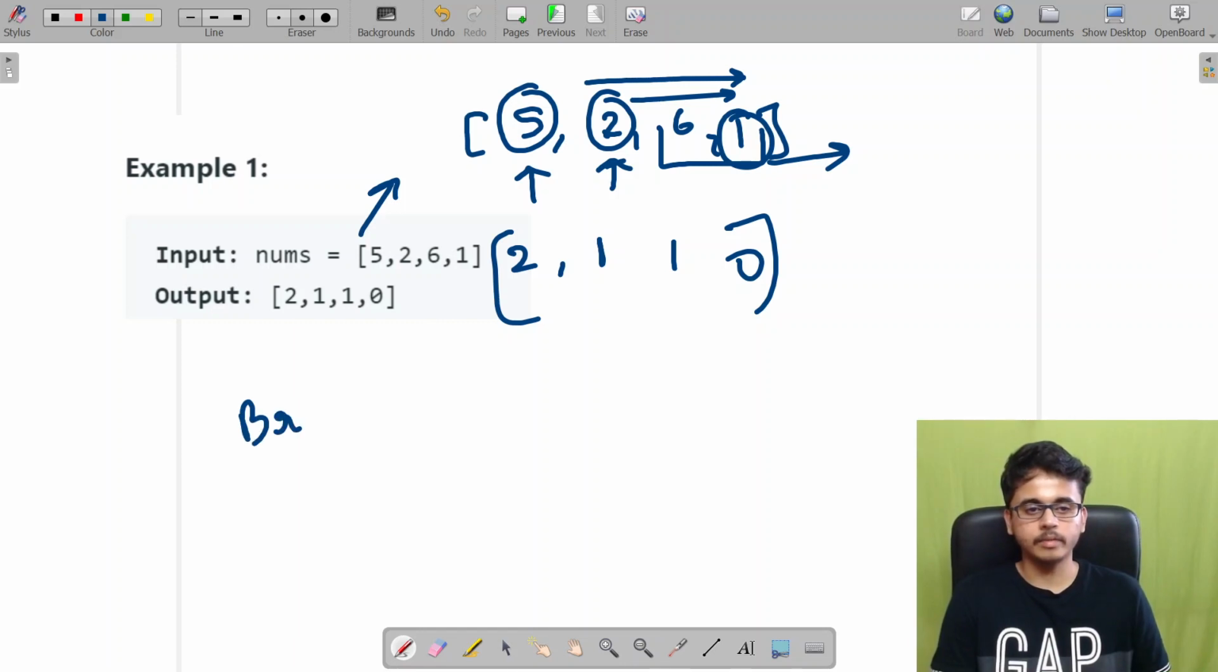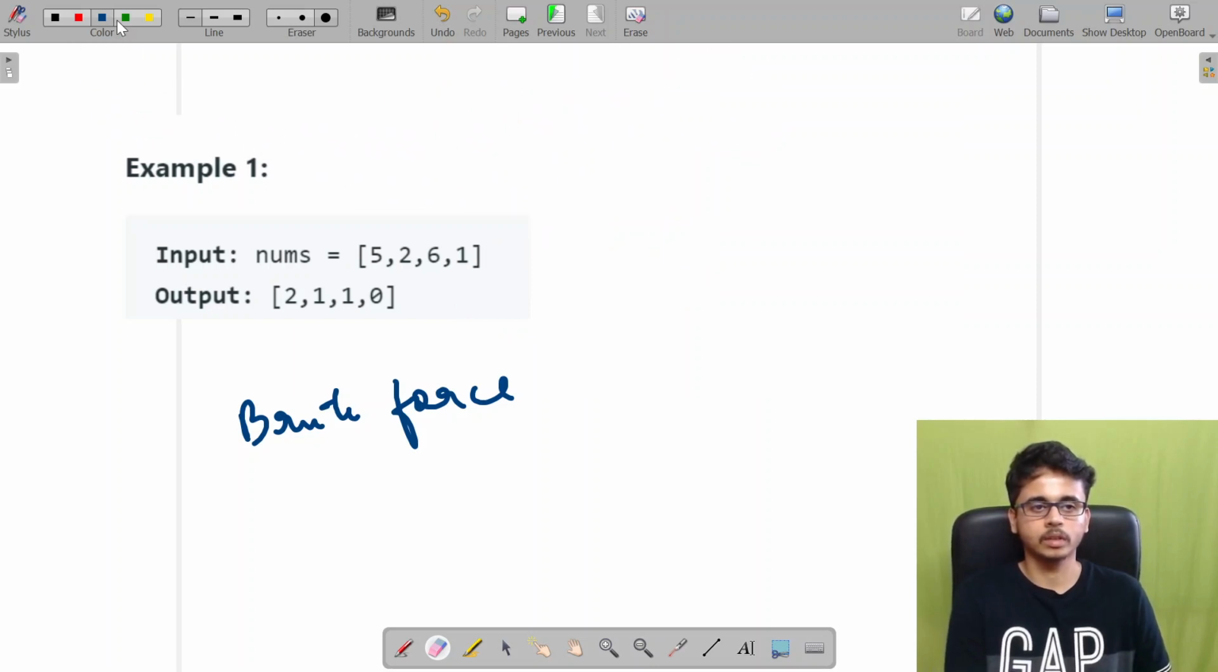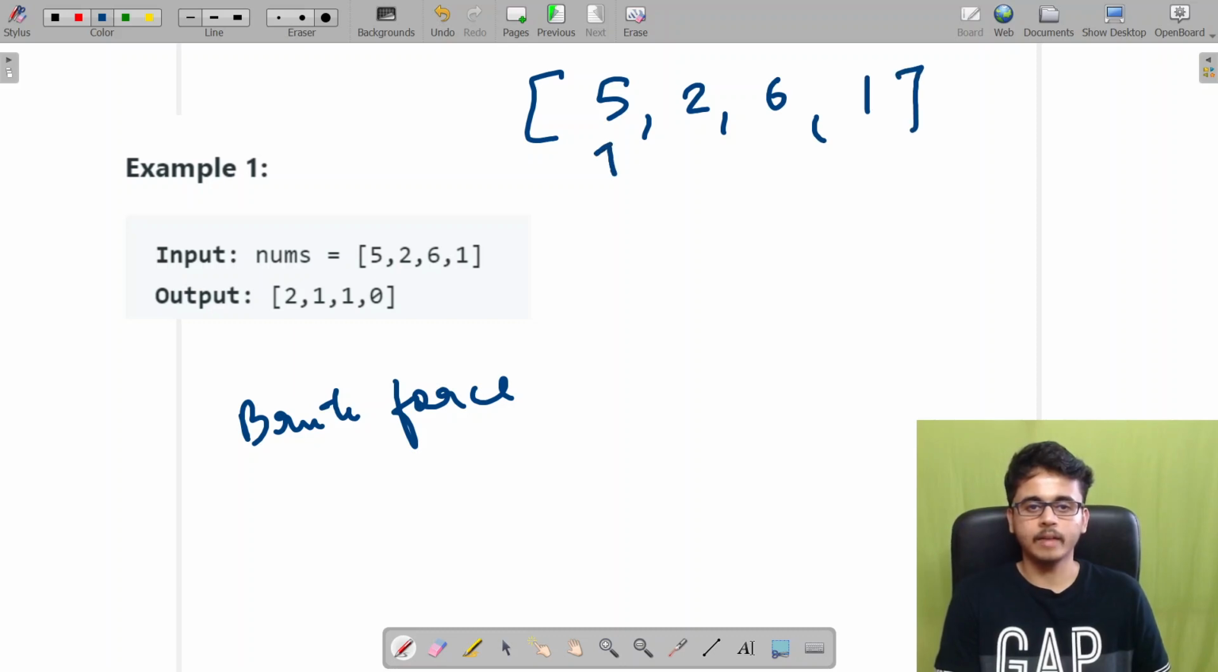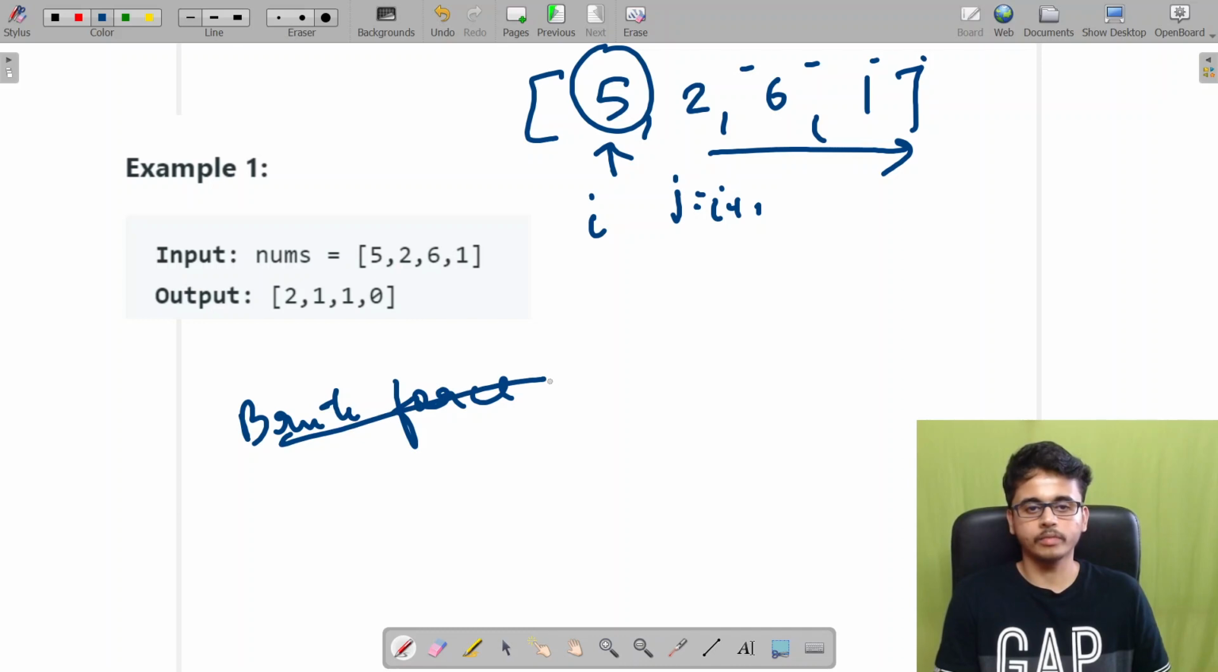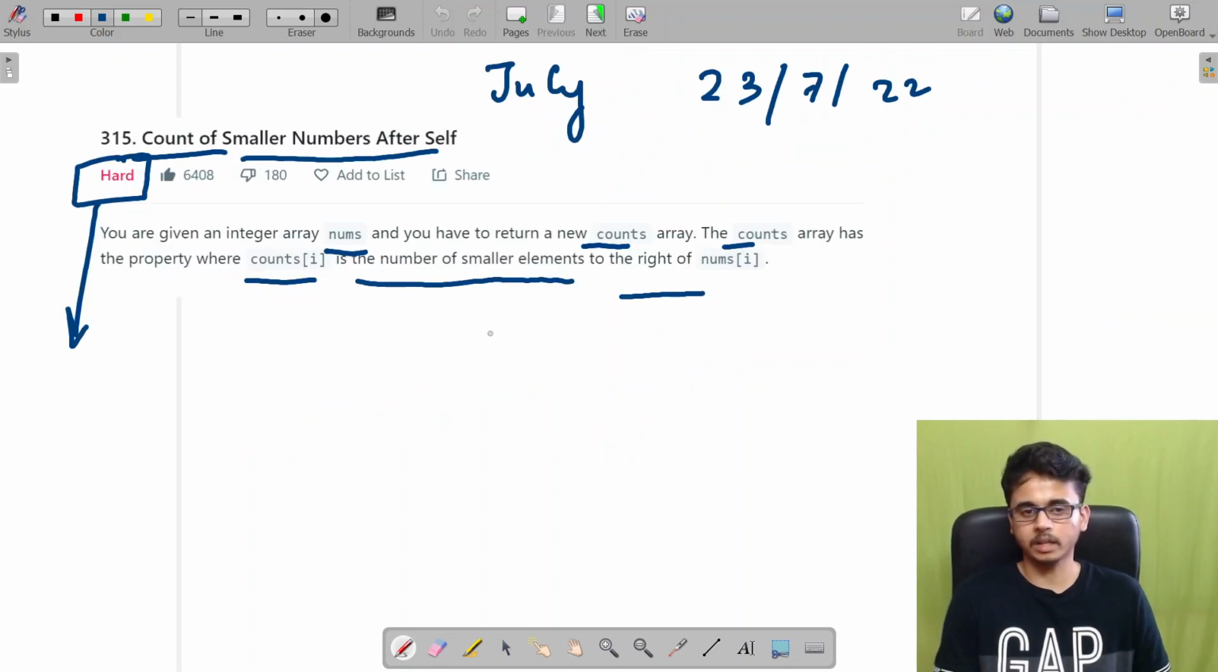Now everybody would think of the brute force approach, wherein we can keep a pointer over here. The brute force approach will be very simple. We'll have a pointer i and then we'll say j equal to i plus 1, and j will traverse, and we'll compare nums of i with every nums of j, and we'll see which one is less than nums of i. So this is brute force, and obviously time complexity is O of n square, which is not advisable. To optimize it, we have to look at some other approach.